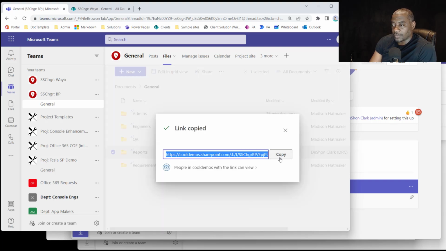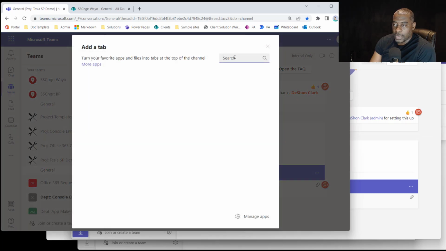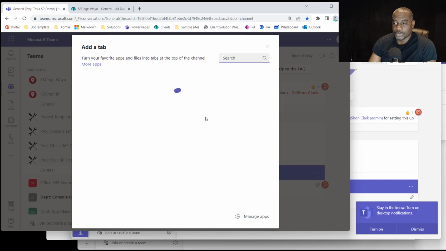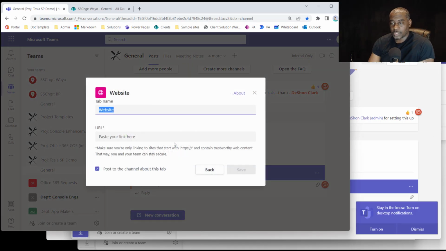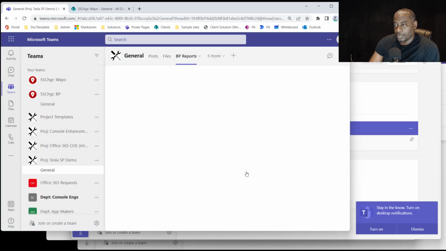Once I have this URL, I can switch over to this Tesla demo, which is a separate team that I'm also a member of, but a lot of these team members are not part of the BP, and create a tab. This is just your standard website tab. I select website as the tab type, specify BP reports, and paste in that share link. Then I post to the channel that this tab and the set of reports are now available.